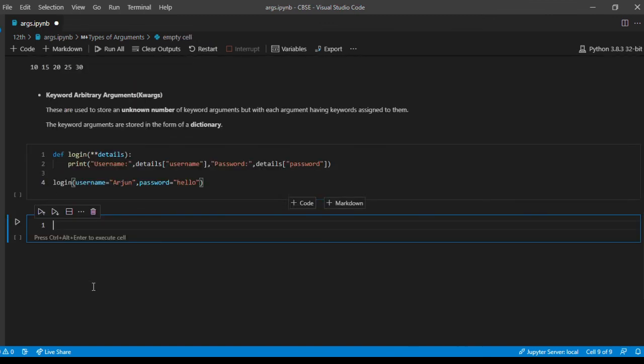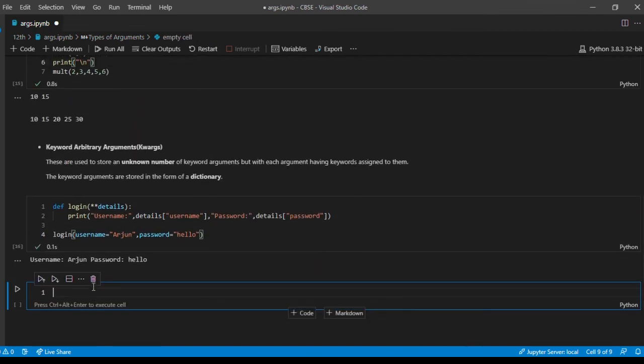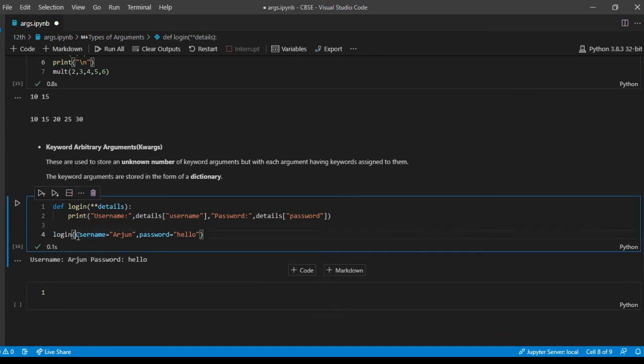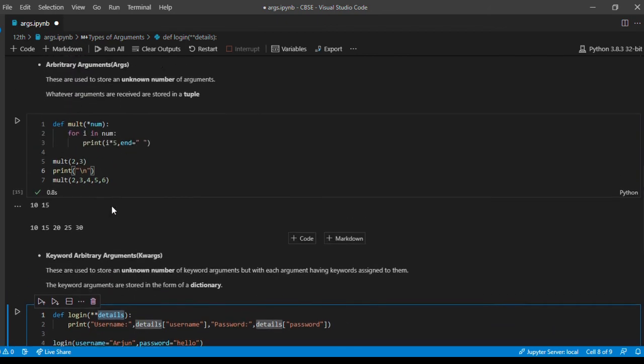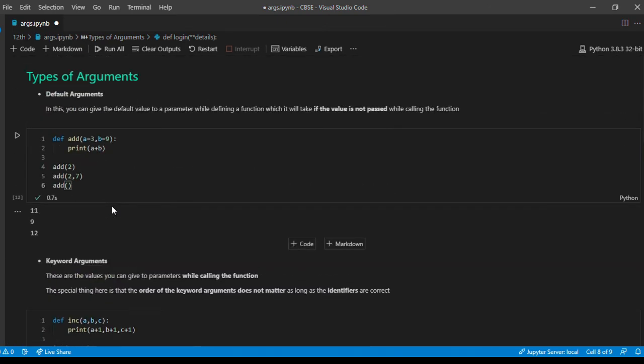Alright, if I run this, you will see it considered username and password as keys of the dictionary, and Arjun and hello as values of the dictionary, and this entire thing, details, became a dictionary which printed two things. Alright, I hope you understood these 4 types of arguments in Python from this video.